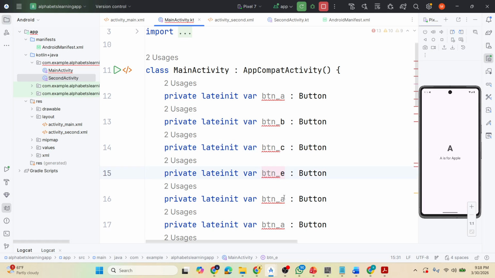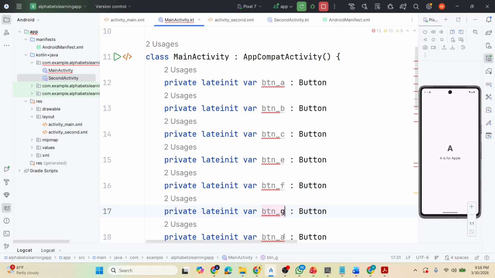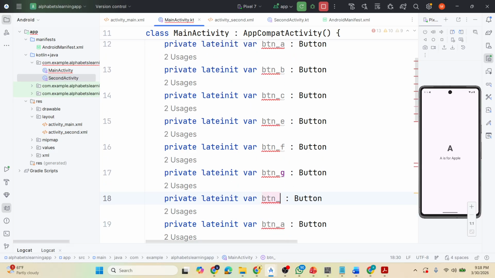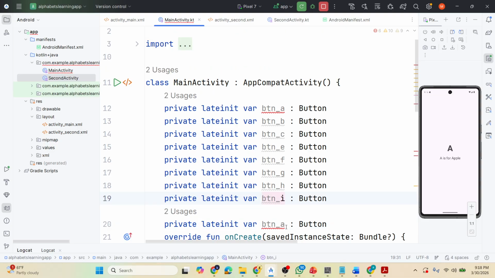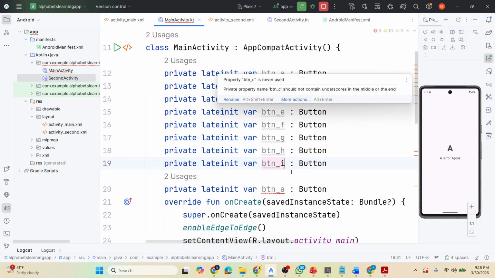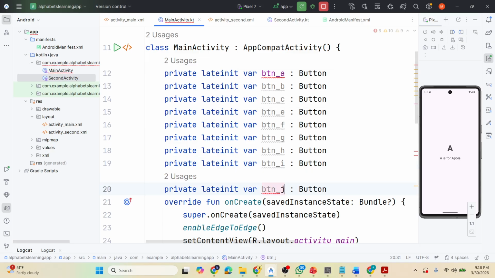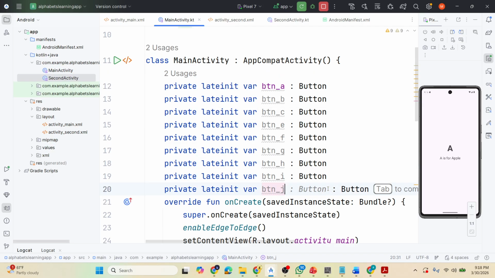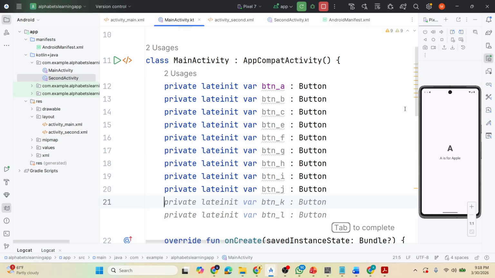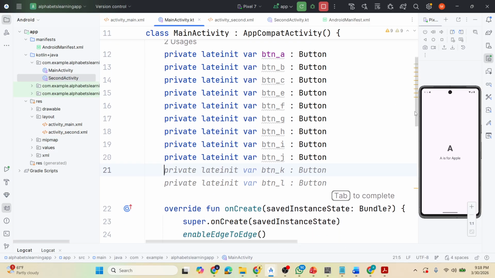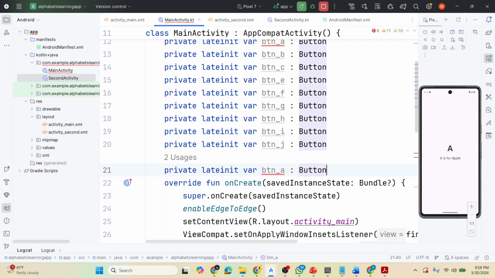button E, button F, G, H, I. So these are the buttons, and J, and similarly we can go up to just button J up to button Z.